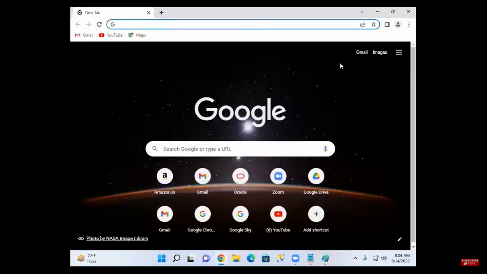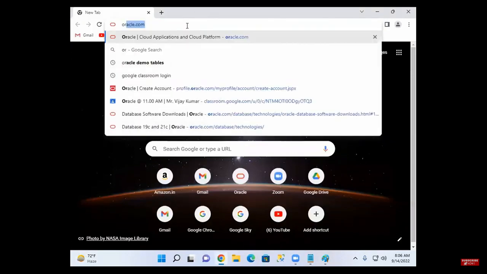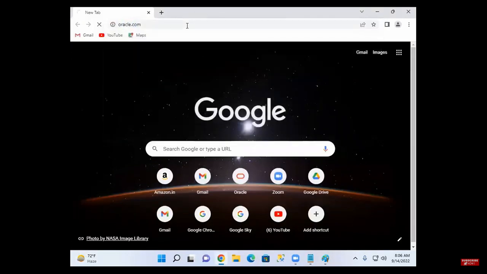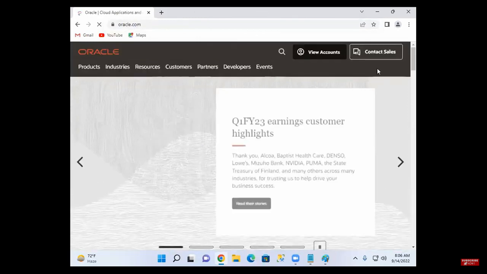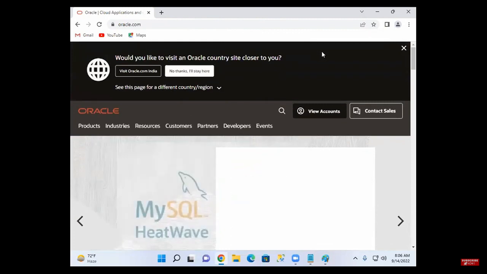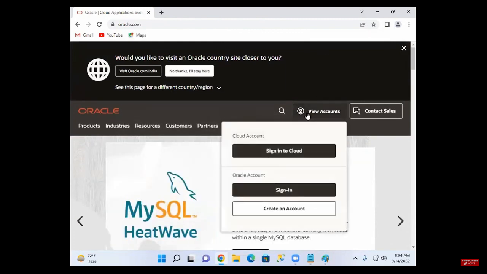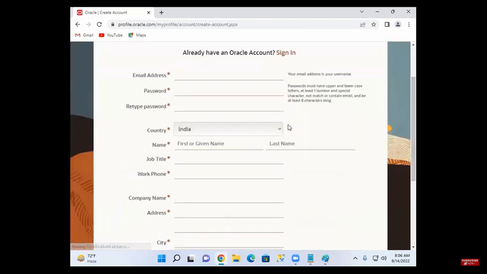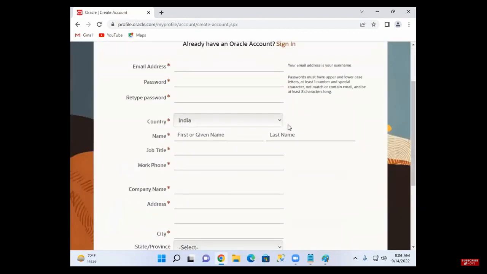For example, there is a website. New user registration. In new user registration, what is it asking? What is your email address? What is the password? Retype, country, name, job title, work phone, company name, address. This is new user registration.